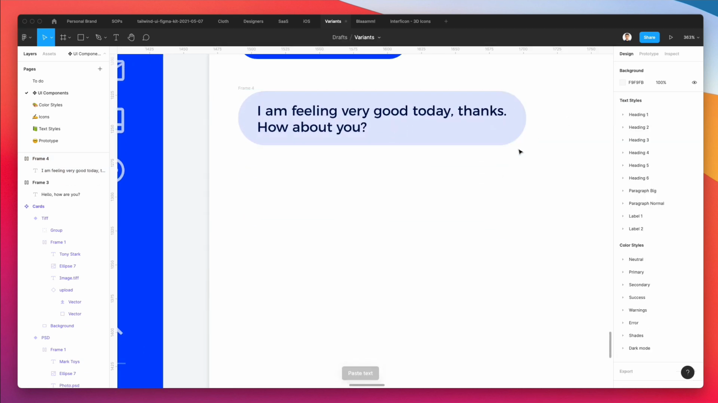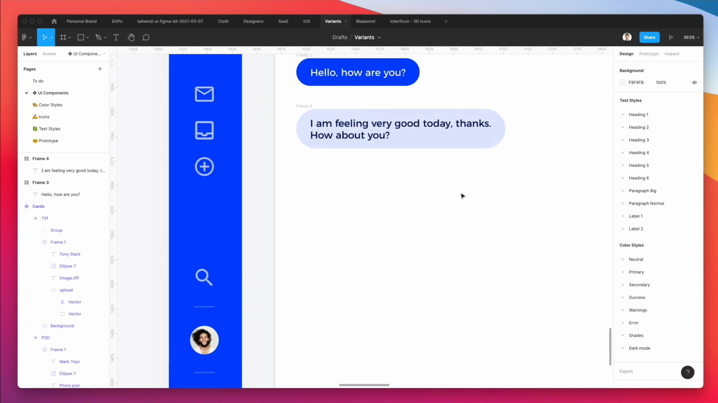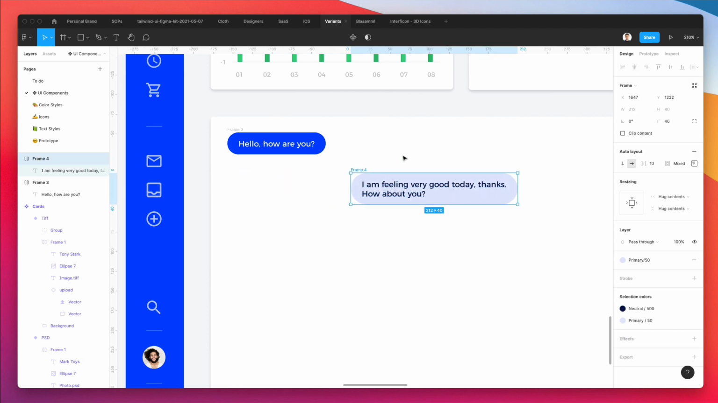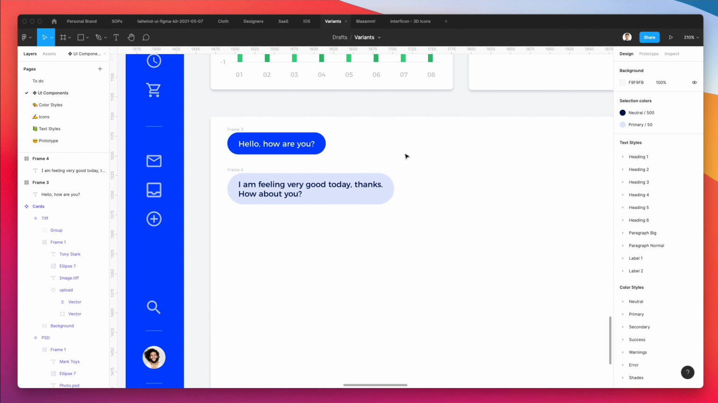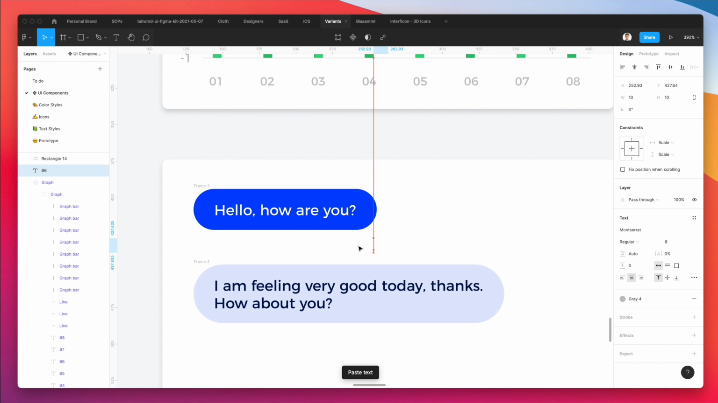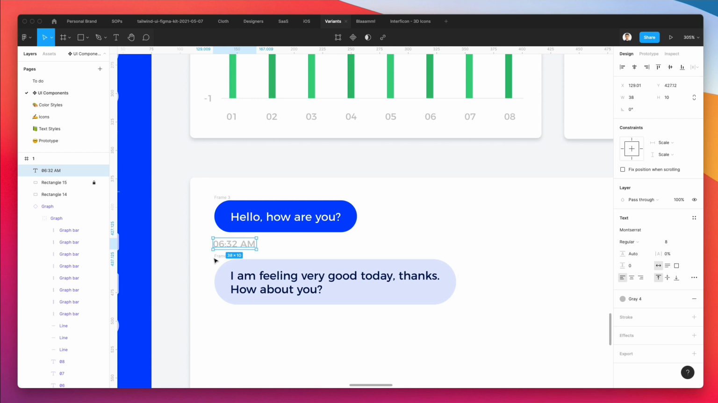So another thing that we definitely want to add is a section which gives us a clue as to when that message was basically delivered or seen, stuff like that. So I'm going to bring this text right here. I'm going to write maybe 06:42 a.m. That's left line, this one as well. And this is going to be our timestamp.